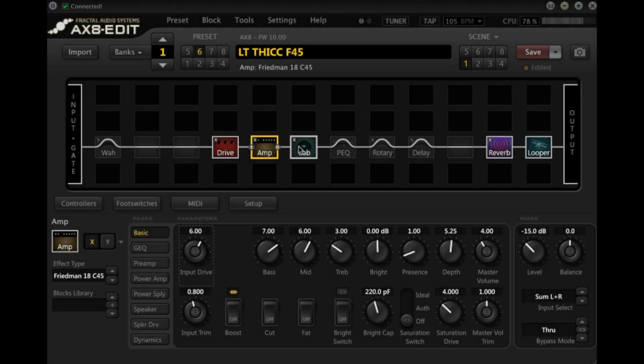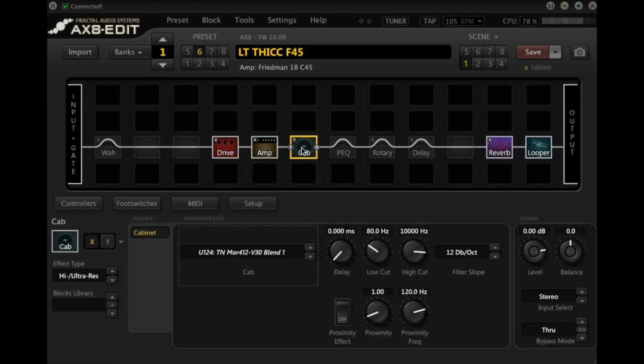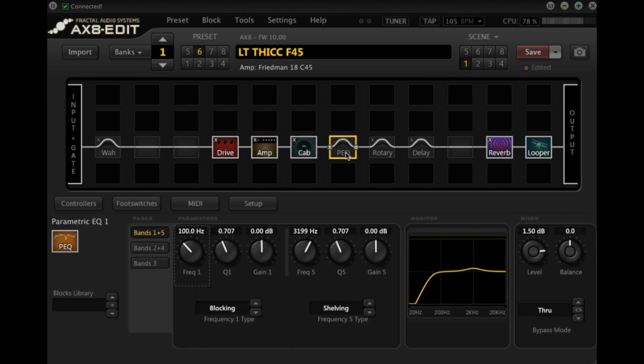Alrighty, welcome back everybody. Today we're going to check out how to use preset templates in AX8 Edit. This is kind of analogous to using the blocks library, but on the level of presets rather than individual blocks. So I've got a preset here that I made as my main gigging preset with my band Ragdoll.